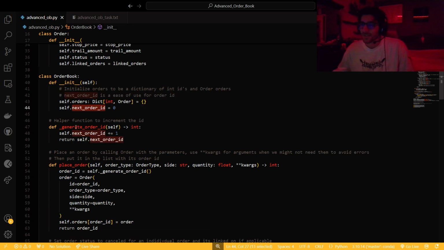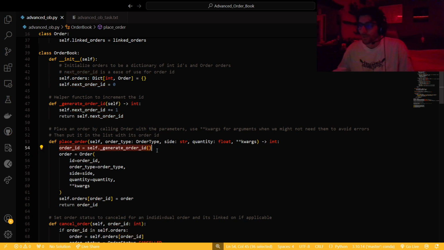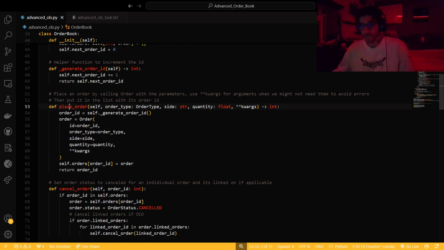Next order ID is there just to be able to do a little one-liner like that. I suppose that you could just always, it's a global variable, so you don't, not global, but it's local to the class, so whatever. I don't know why I did that. But we have this generate order ID function. That way we can always just increment the next order ID variable as we need to place an order.